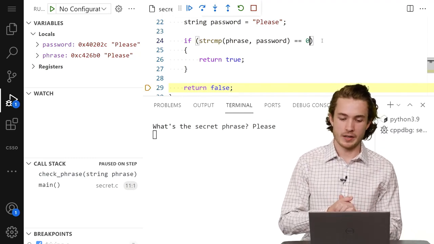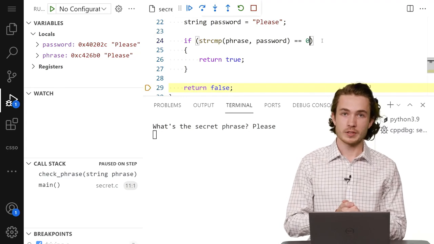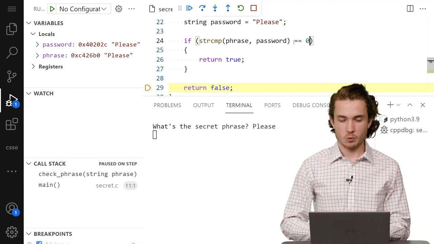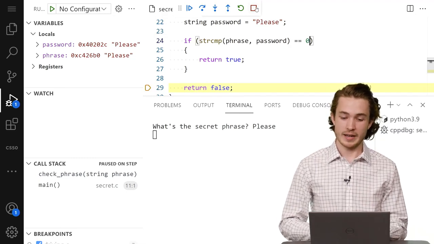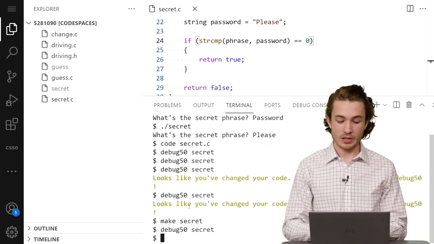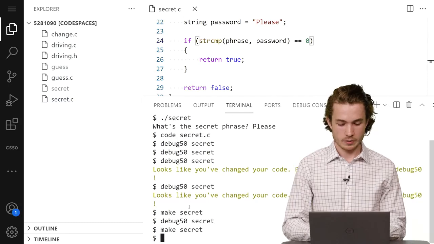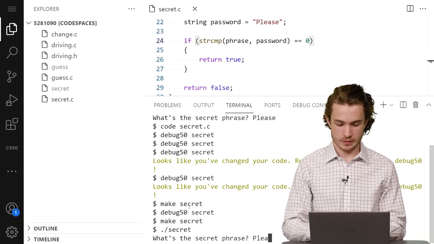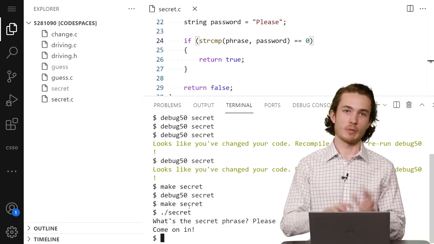So now my code is saying, if these strings are equivalent, and I know they are because strcmp is giving me 0, I can go ahead and return true and say that this is the correct password. So with this new code here, I should be able to exit debug50 and go back to the terminal. And now I can make secret again, run secret, type in my password of please. And now there it is. It says "come on in."